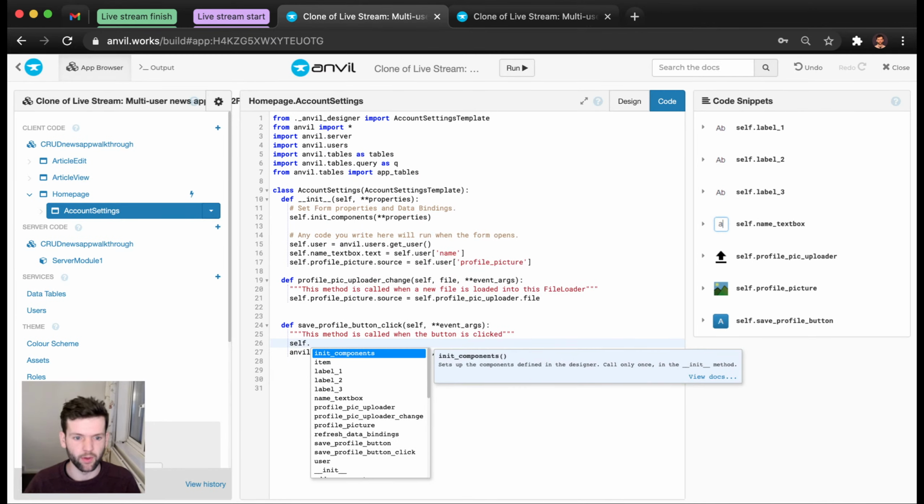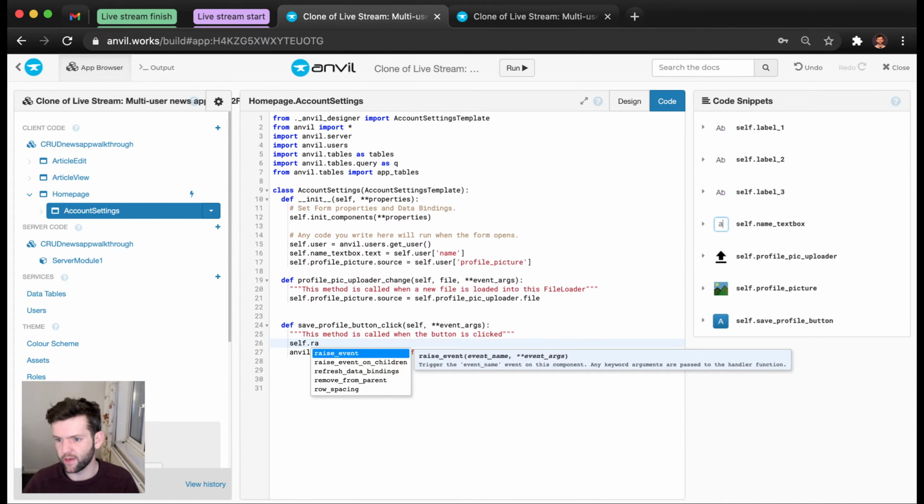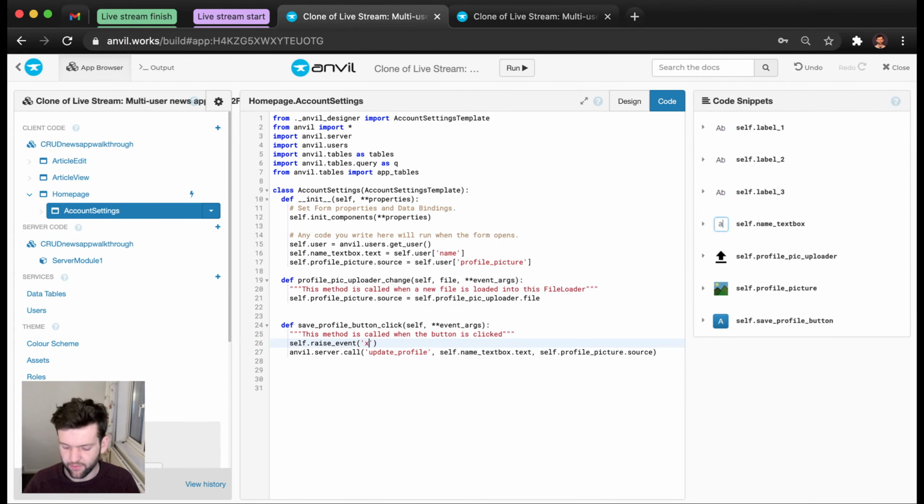So really simply, I'm just going to raise an event, and there's a default, or an out of the box event, I should say, which is xclose alert. So that's going to close our account settings page that we're looking at when we click this save button.